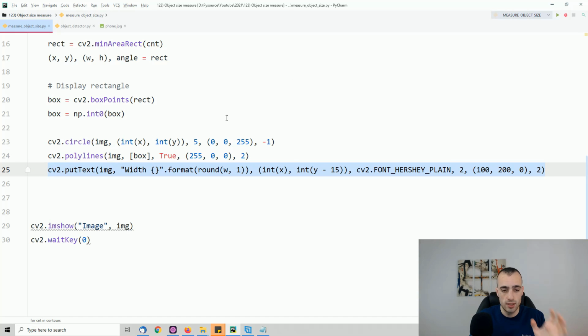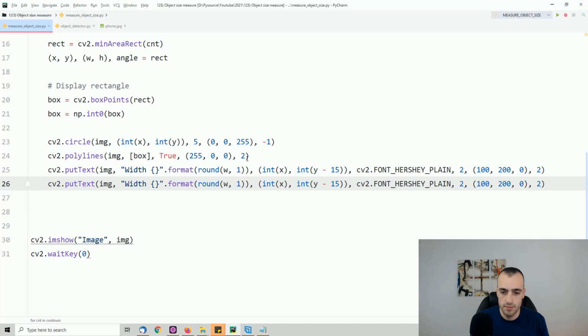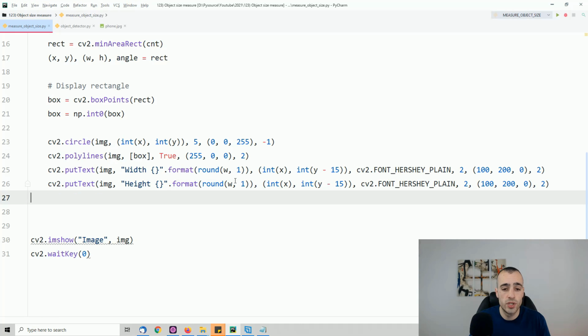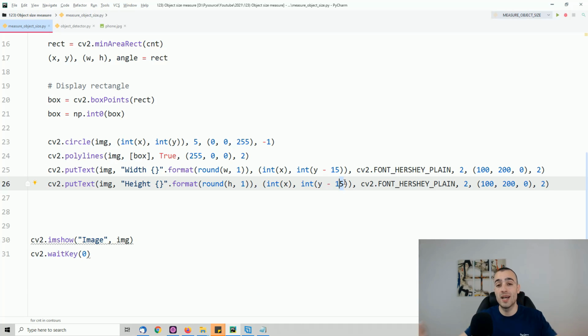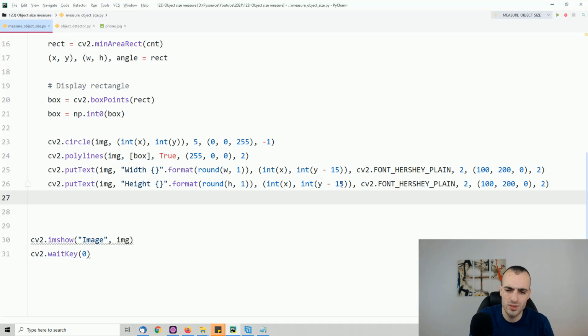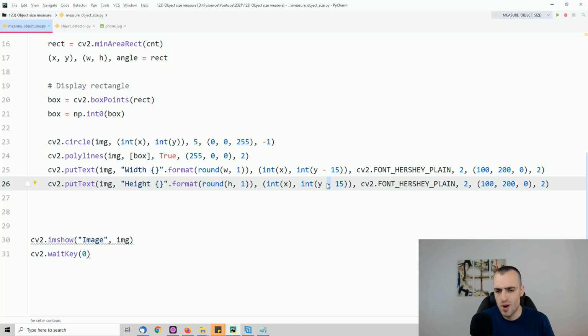I'm going to copy this one for the text and put it below. And we show the height in the same way. Height, instead of showing W, which is the width, we show the height. And of course, we need to change the position. Otherwise, the text of width and height will be overlapping and we cannot read anything. So let's put this one at minus 15. Let's put the other one plus 15.